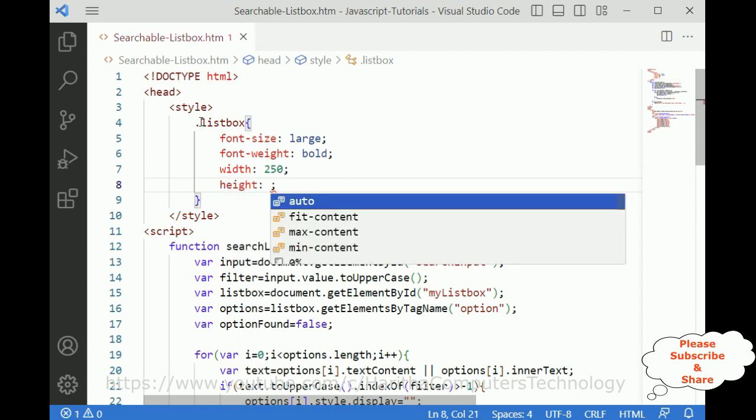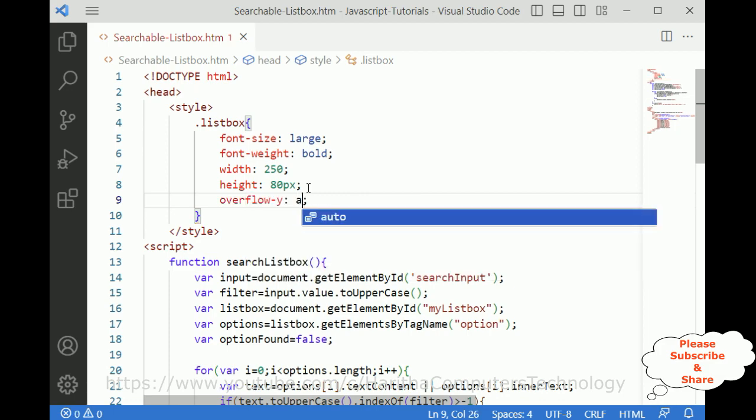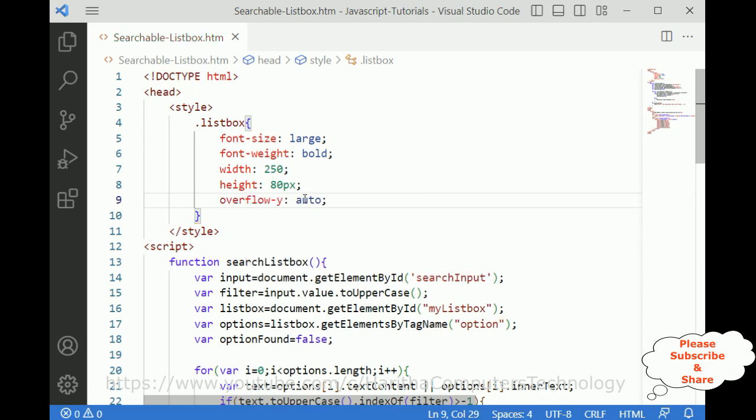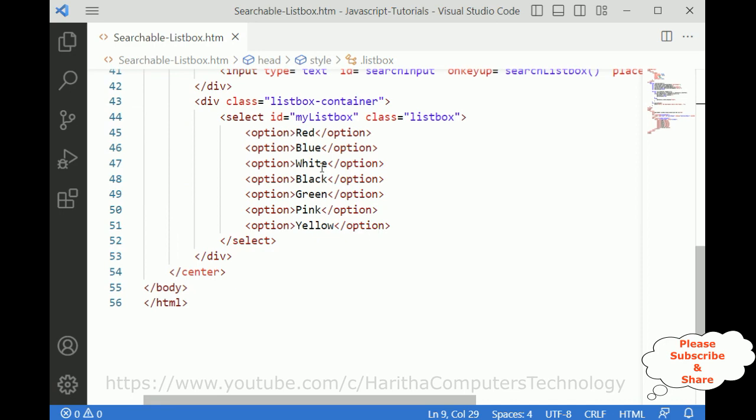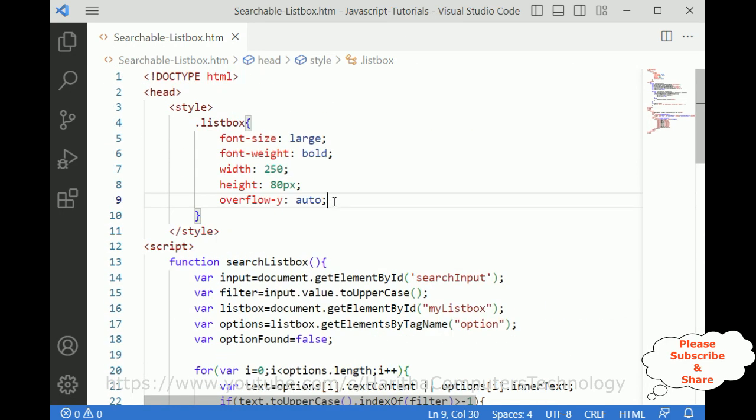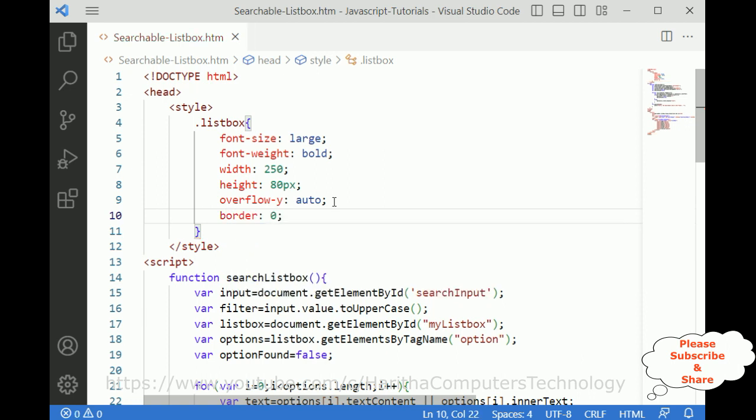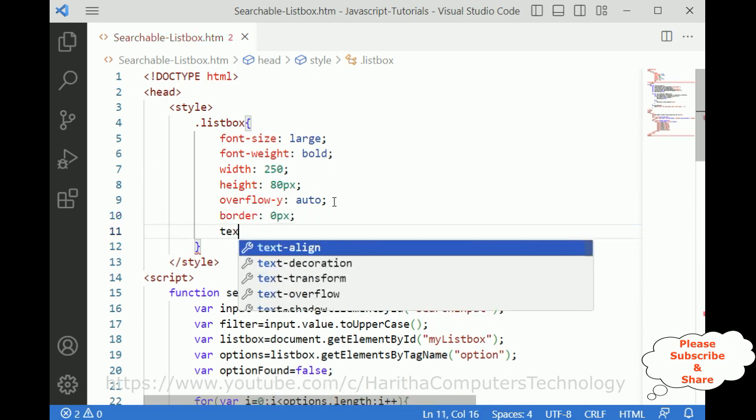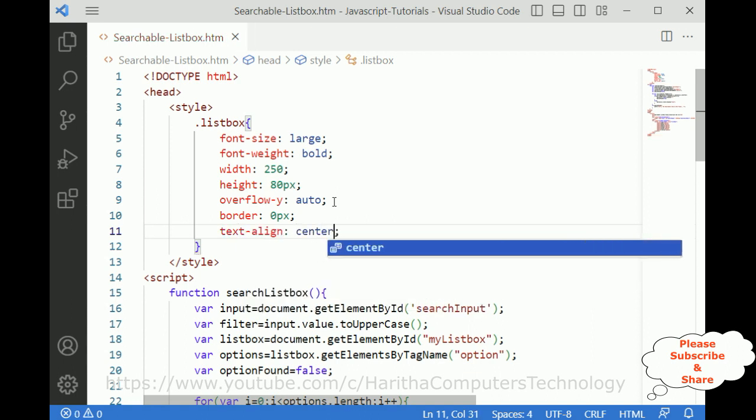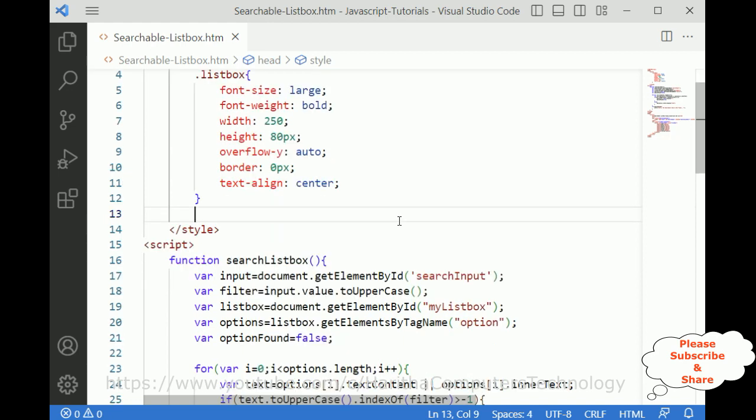Height also around 80 pixels, because I want the overflow scroll bar. I'll show you the scroll bar. That's the reason I'm adding the height as 80 pixels, because in our list it's very small. So height is 80. And border, I don't want to display the border, so 0 pixels. Then text align is center. Then what else we have?